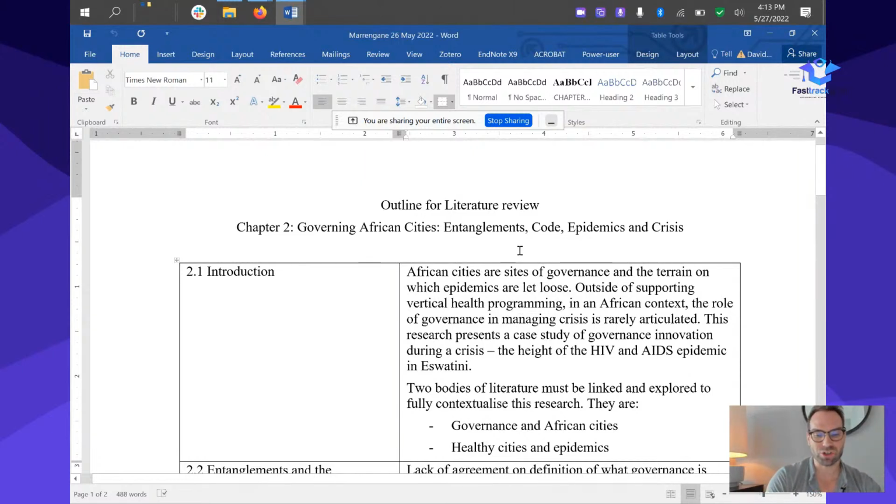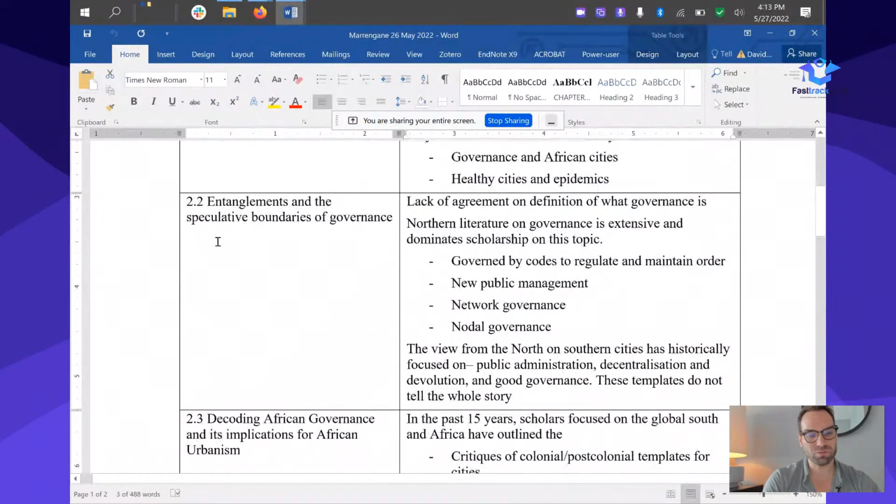The other thing that I noticed just in your writing, you have tons of jargon. And I would just get rid of this. Vertical health programming. It's just speculative boundaries of governance.